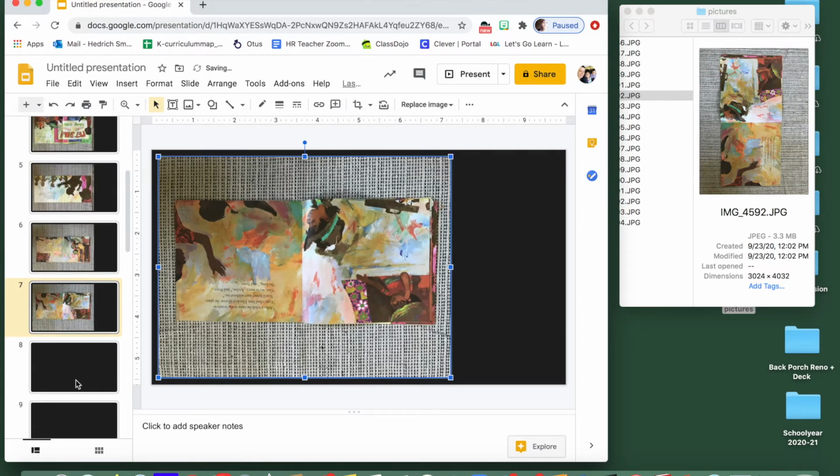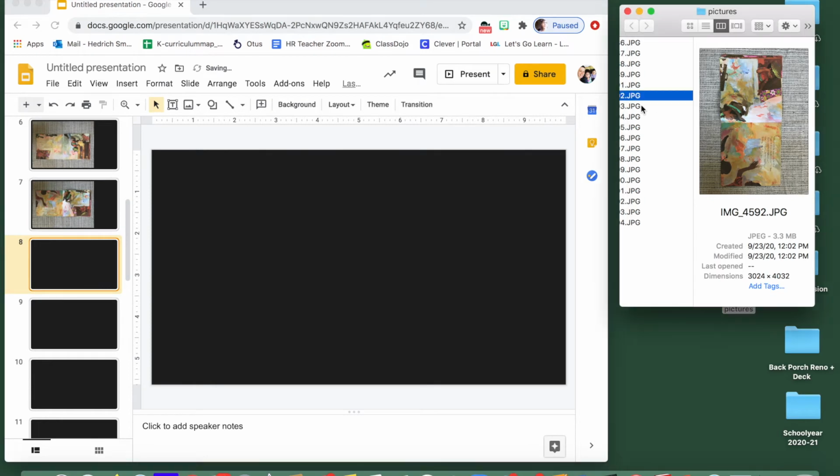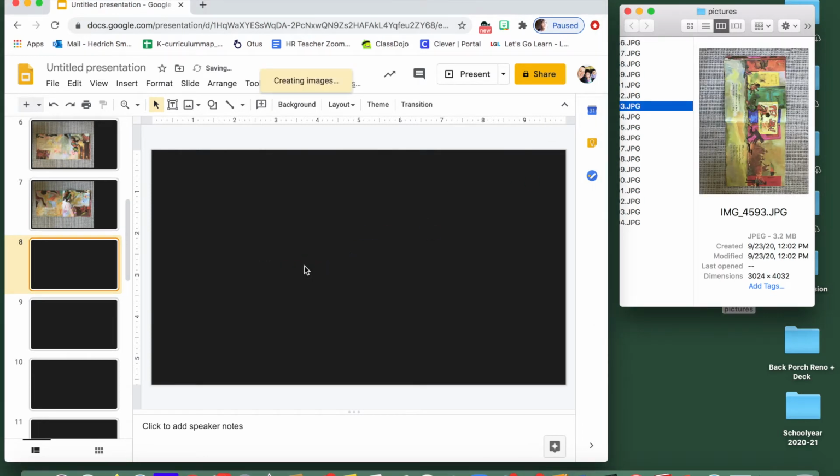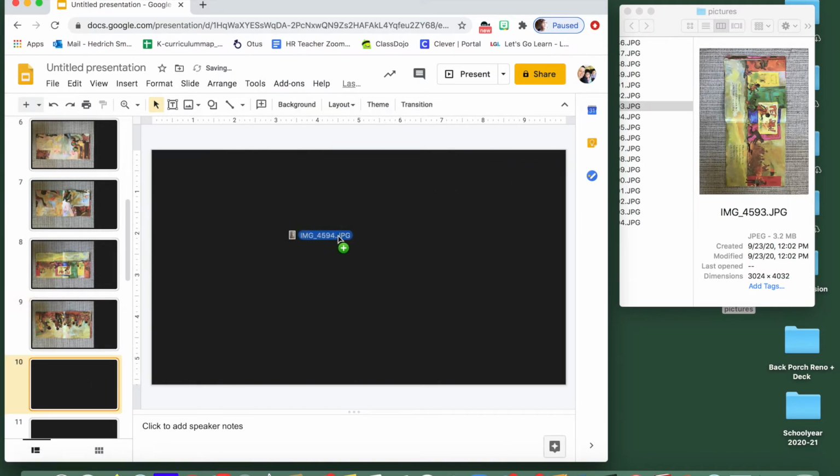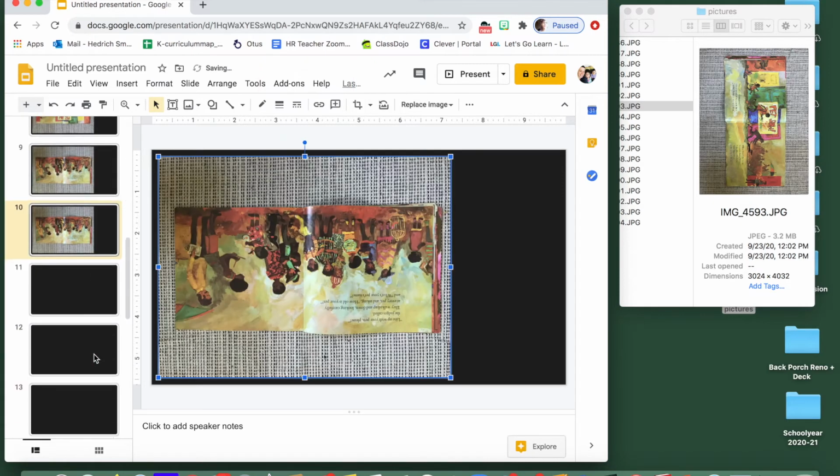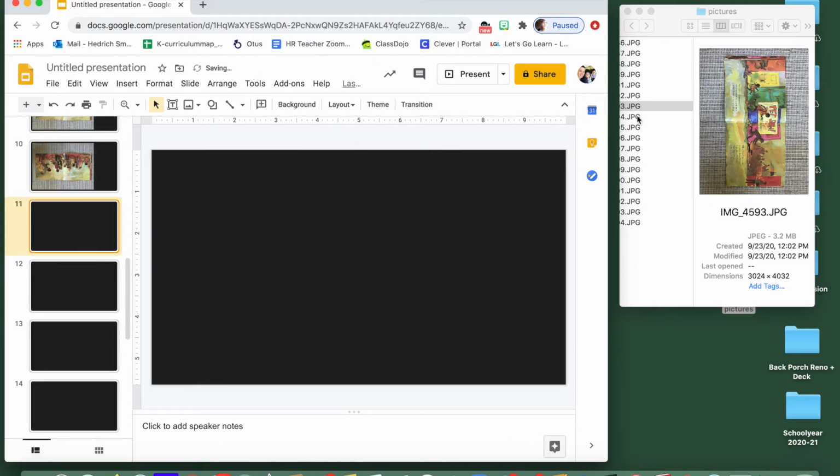And you'll notice if you watch all of this, I will accidentally drag the wrong image over or I'll repeat them. And if that happens, it's not a big deal. All you have to do is delete that one, go back, find the correct image, and then replace it.